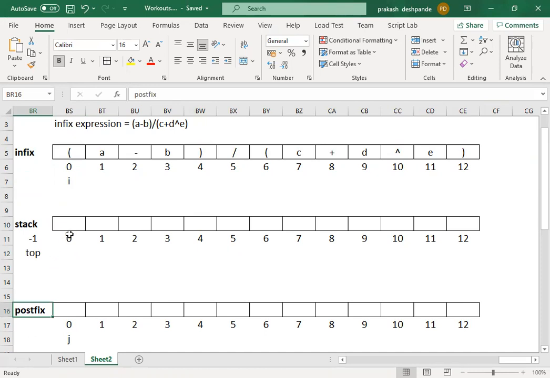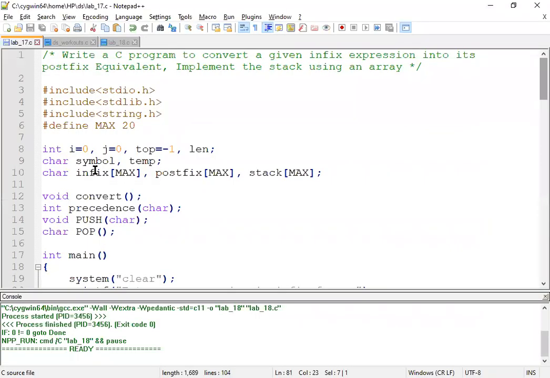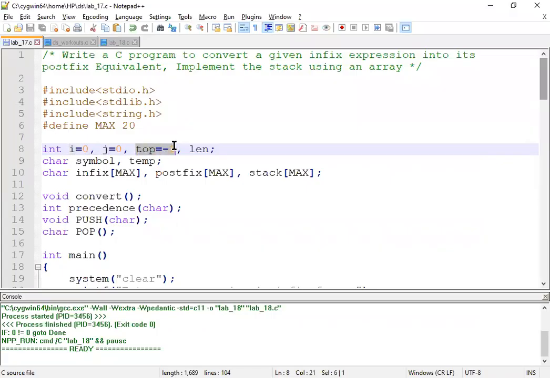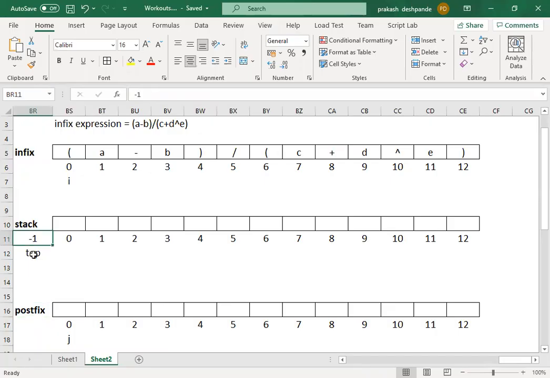Now, if you notice the global variable declarations, i and j are both 0. So here you can look at i is 0, which corresponds to the infix array. j is also 0, which corresponds to the postfix array, that is the strings. And then for the stack, initially the top will be pointing to -1. So if you look here, the top is pointing to -1.